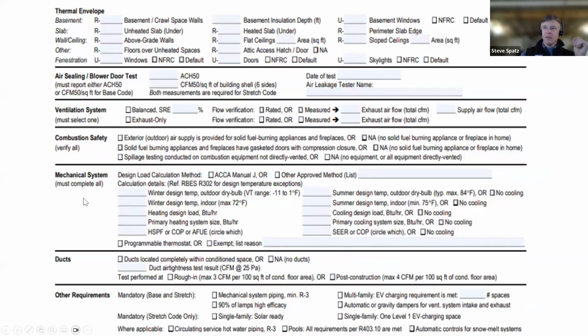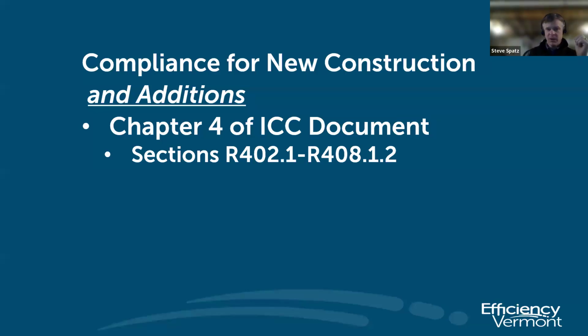And then the lower half of the code certificate is more specific detail and data about what was installed in the home, both the thermal envelope, air leakage, ventilation system type and flows, any solid fuel combustion equipment in the home, mechanical systems, your basis of design for heating and cooling equipment in the home, any ductwork, etc. So we'll go into this in a little bit more detail at the end, but that's how the code certificate breaks down. And let's get into talking about compliance.